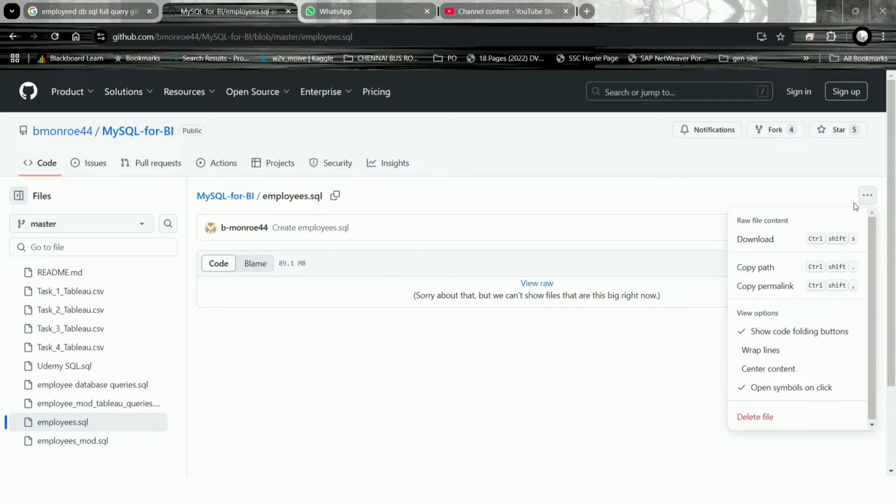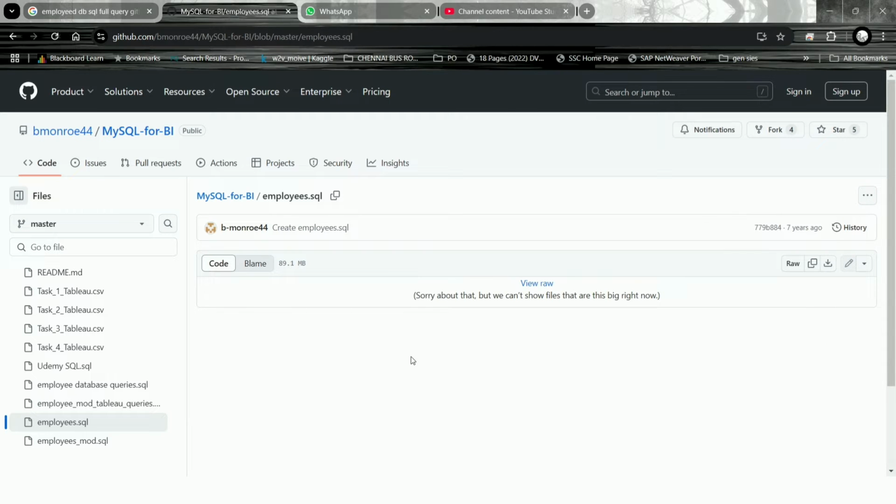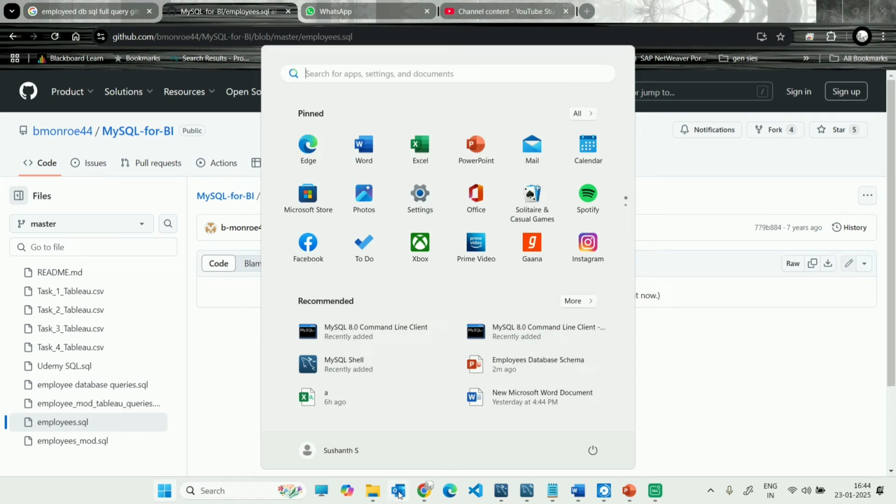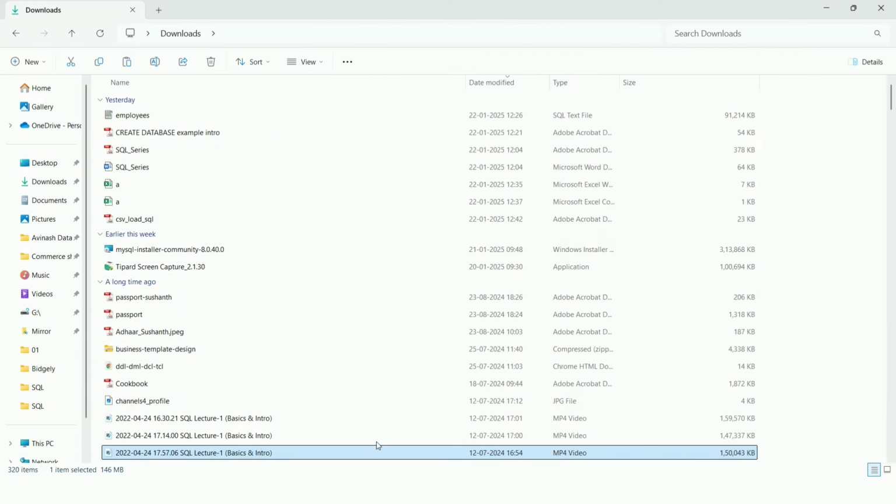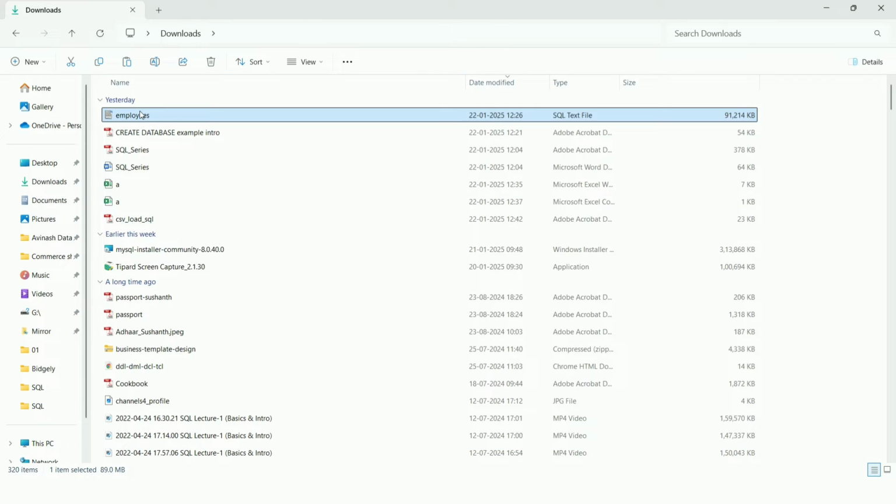Click on these three buttons and then press download. Once you have pressed download, the file will be downloaded and available, something like this. You will have a .sql file, employees. This is actually 91 MB, so it's not a very small file. The database is quite large and it's good for a good amount of querying skill development. So we can use this.